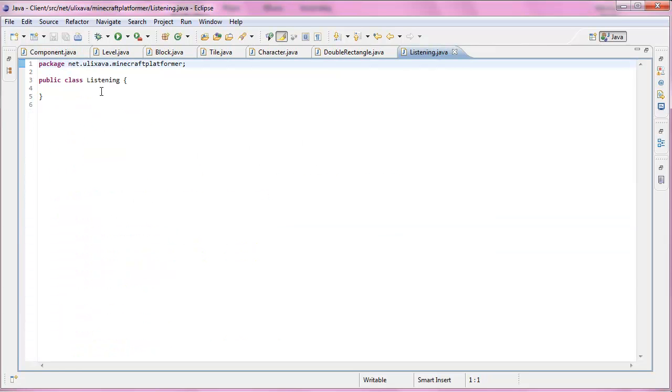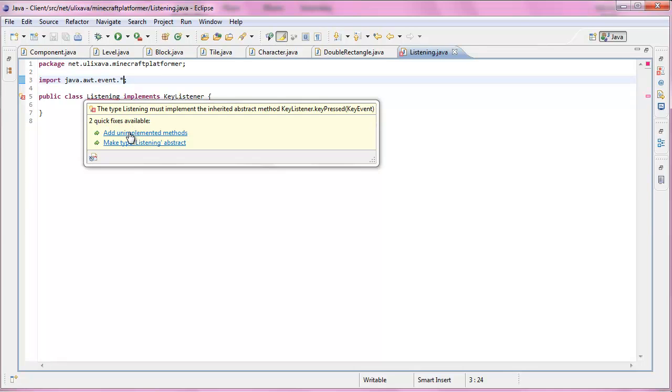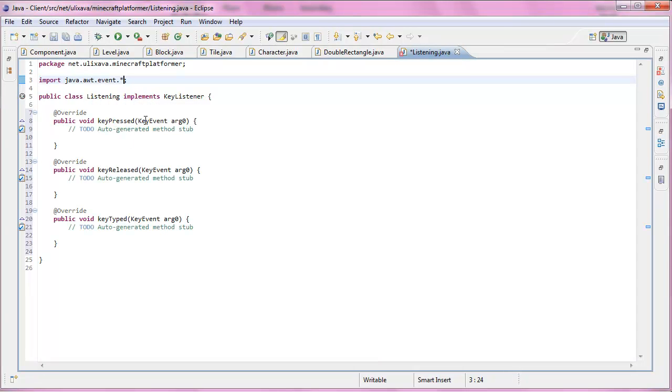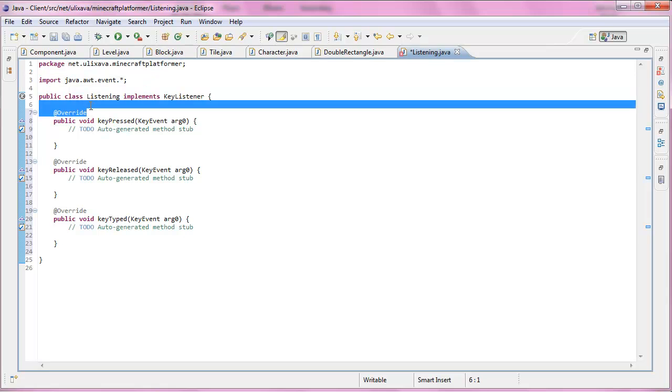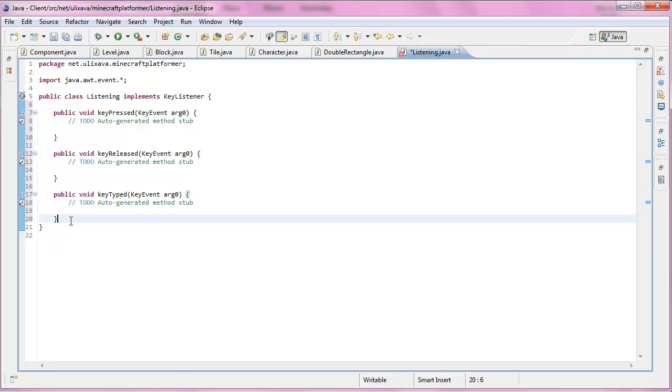So in Listening here, we want to implement this, my spelling is horrible today, with something called the KeyListener. Now the KeyListener is checking for different keys. This should be in java.awt.event. I'm just going to change that to star so we can easily use other things from there. Add the unimplemented methods just to make it simple for us, and I can just organize these things so that they look great.